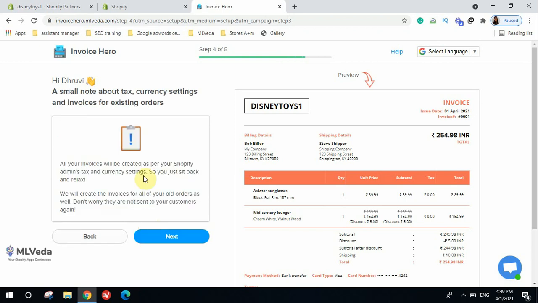Fourth step is just an information about tax and multi-currency settings. If you are looking to create invoices with your customer's tax number on it, then please contact us and we will do the setup for you.